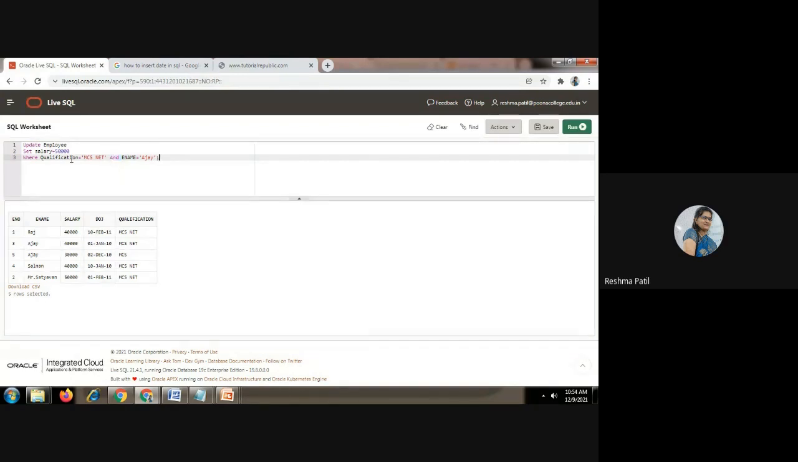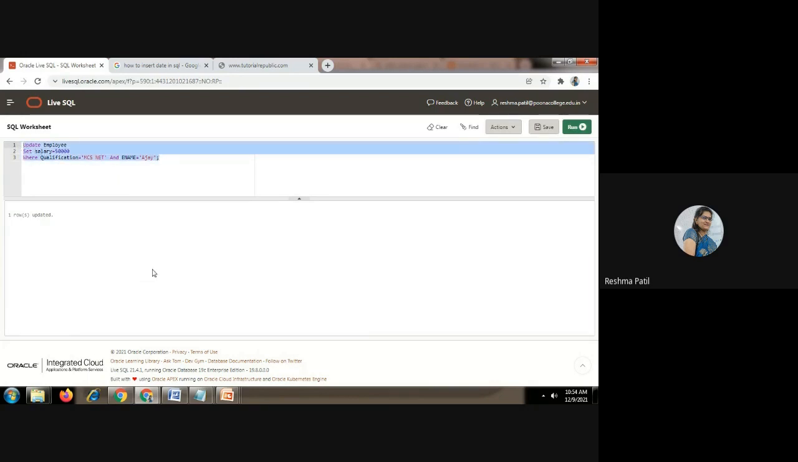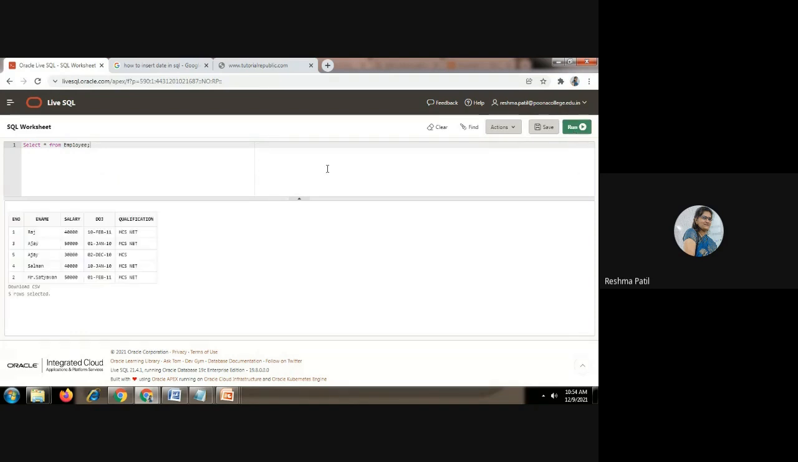So here I will execute this and query first, then we will execute the or one. Salary is equal to 50,000 where qualification is equal to MCS NET and e-name is equal to Ajay. One row updated. I will copy paste this part because we have to show the or condition also. Now select star from employee. Only this row value is changed to 50,000. Salary is 50,000 for this Ajay, not for this Ajay. So many Ajay are there, but we can't change the value for the second Ajay because that Ajay should be MCS NET. We are checking both conditions.